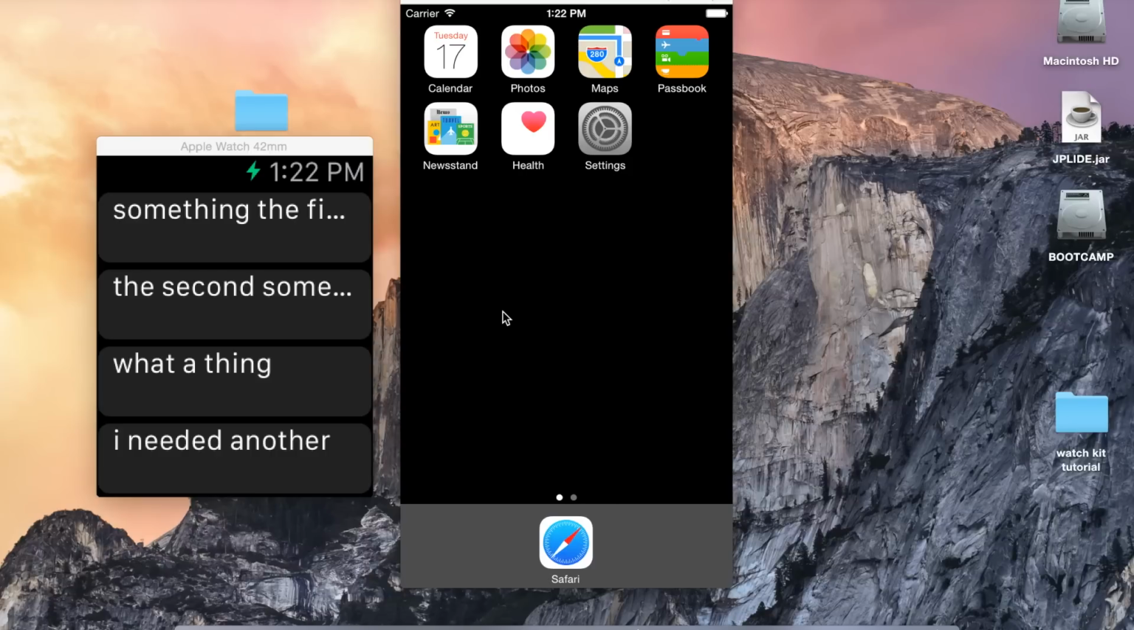So in my last table tutorial, I overlooked how to handle row selection. So I'm going to cover that in this tutorial. There's two ways to handle row selection in WatchKit. I'm going to cover the first way.